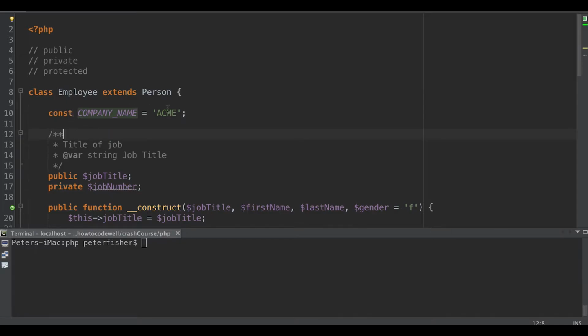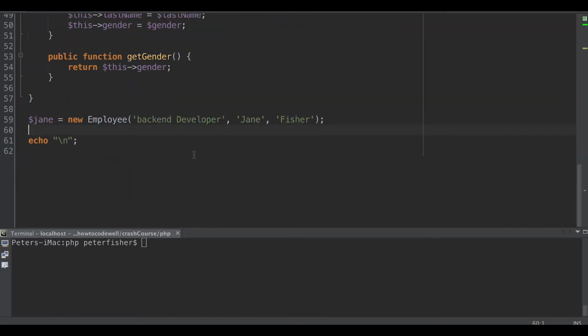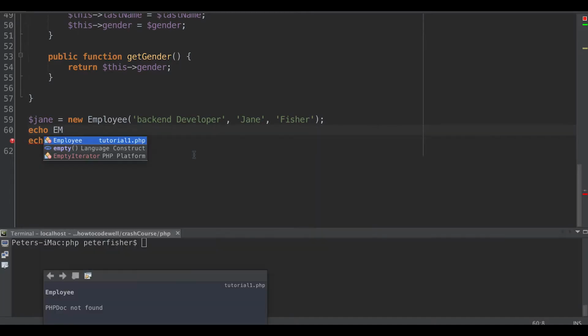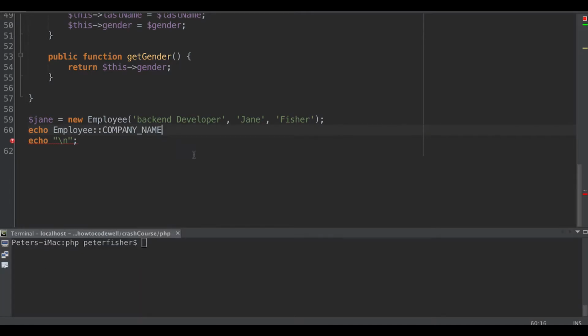Okay, so we can access this from outside of the scope of the class, and we do this by, if I was to scroll right to the bottom, echoing out employee, and then :: company name, and let's just save that and run the file. Okay, so we can see that we've got Acme that has been displayed. And so we're using employee because that's the class, :: and then the constant name, and we're echoing it out.